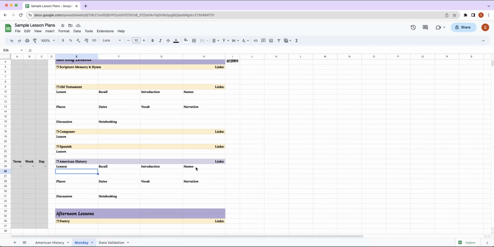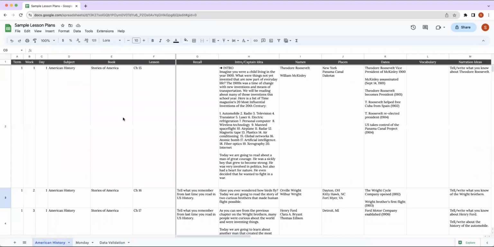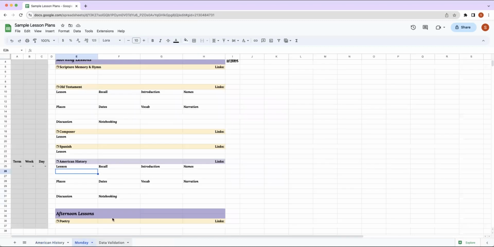So on my list, I need, just from looking back over here, remember lesson, I need F, recall is G, intro is H, and I is name. So I'm going to just put those in order in that first box. So let's go back over here to Monday, and we're going to start typing just equals query, and then you can select query because it pops up. And now if you highlight this question mark, it'll kind of tell you what it needs from you.